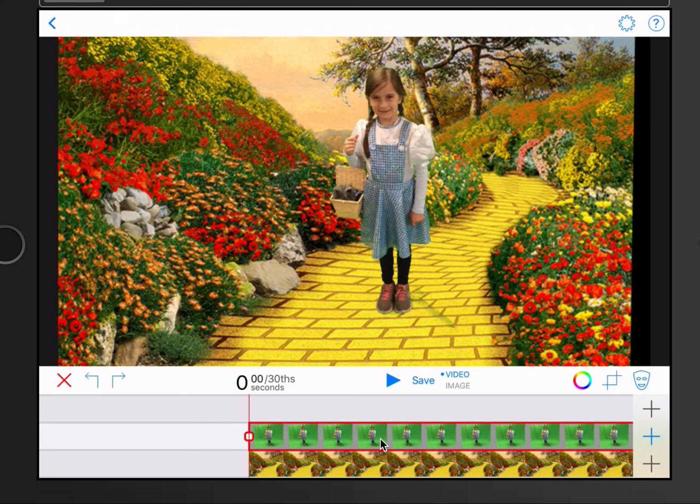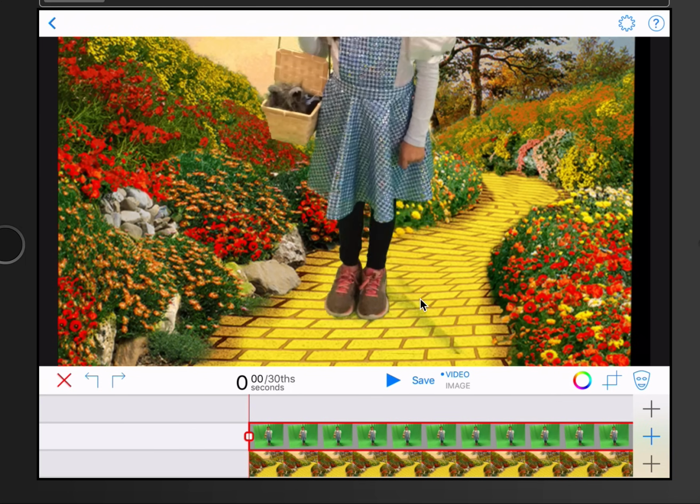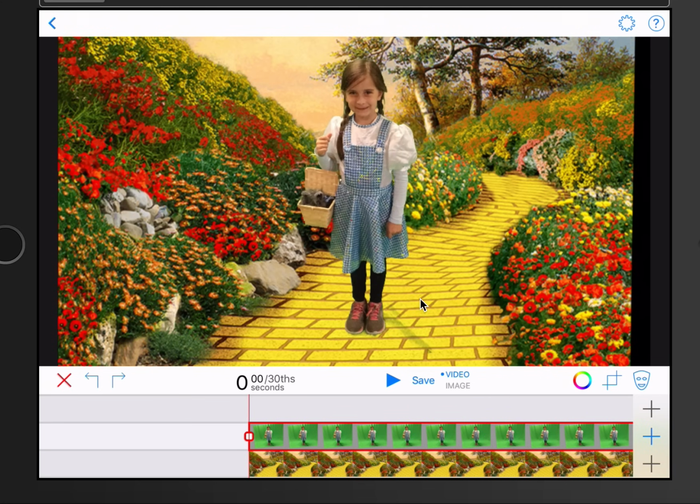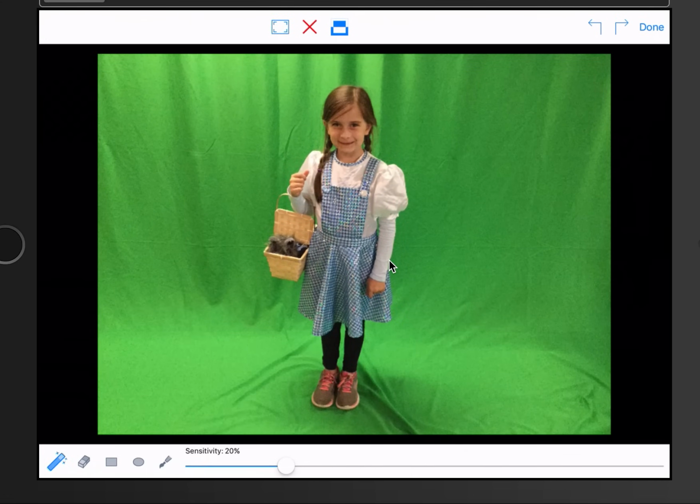Okay, so let's go to the next step, which is what if you have issues with your image? So right here, you can see I have some shadowing going on with that image. This happens sometimes. So this is where your mask comes in. Here's my mask right here. It will take this image and let me make changes to it. So the problem I had down here is a shadow.